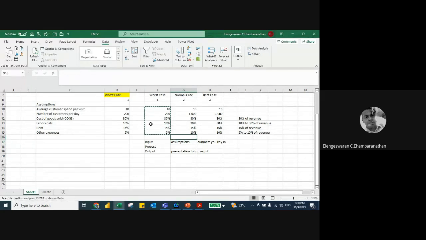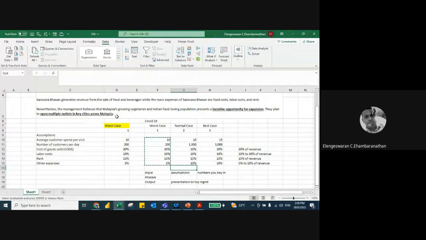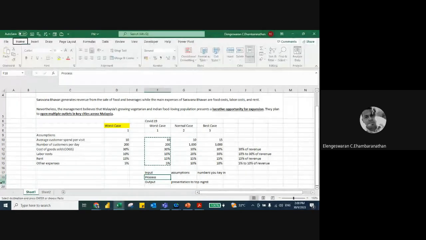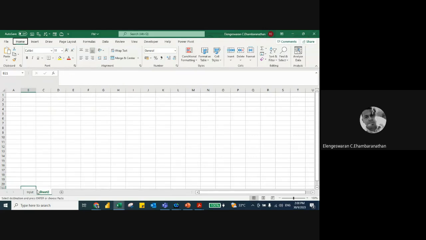But for today's example, I use 3 cases. This is a fictional example. When you're working on a project, it will be more than 3 scenarios, sometimes more than 10 scenarios as well. But how you get the assumptions is through internal discussion with your manager. So now we have generated assumptions. The next step is to create a process. I'm going to name this sheet input and name this sheet process.